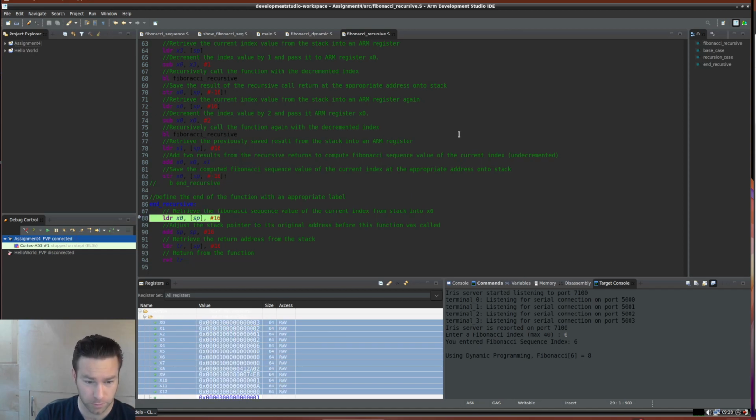and we're down to the end recursive part again. We load the fib sequence value of the current index from the stack into x0. So loading that value from the stack pointer into x0 and adjusting the stack pointer. Again, adjusting the stack pointer to skip over it. Retrieving the return address from the stack pointer into the link register and adjusting the stack pointer, returning to that address.